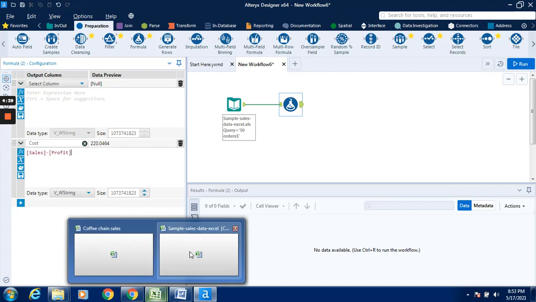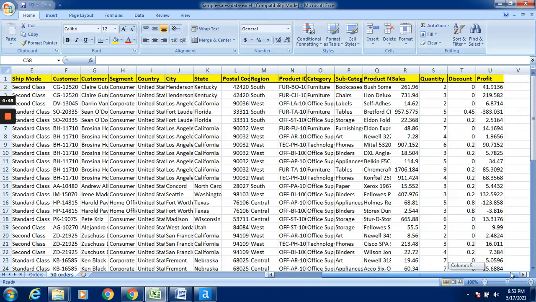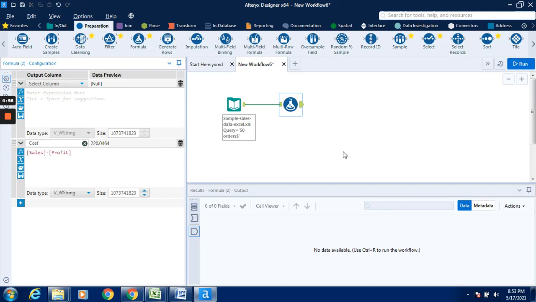I'll show you this particular sample data Excel. So over here we can find this particular sales minus profit, and that is reflected by cost. So sales minus profit goes to cost. So that we can see in the new column. So I will just click on run.